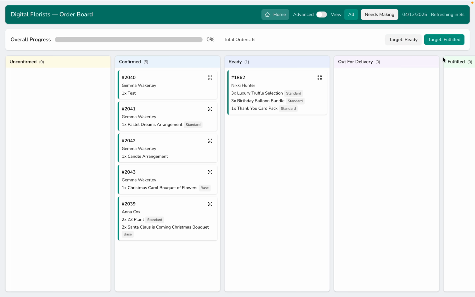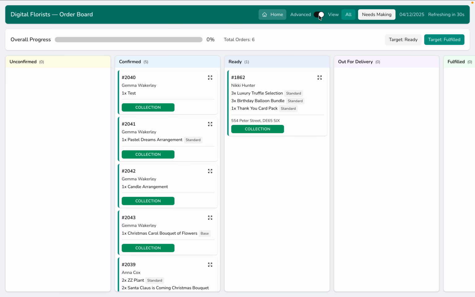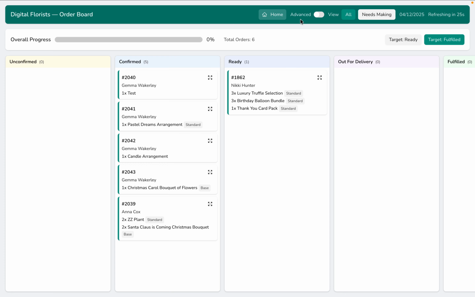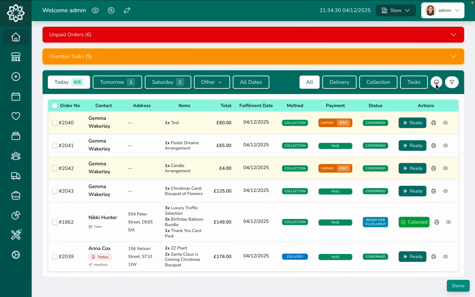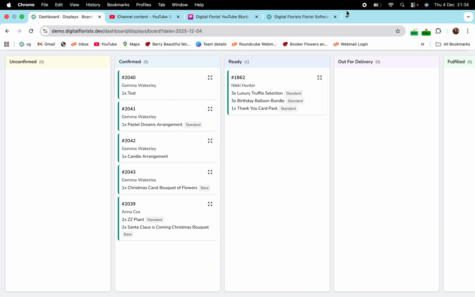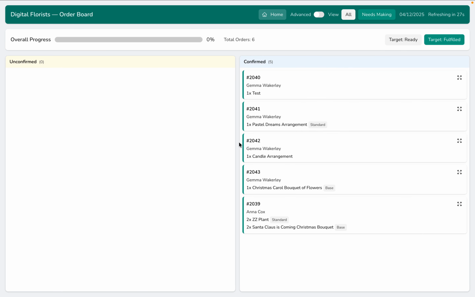You can also show your target for fulfilled, for when you're wanting to get all your orders delivered. You can see different types of views, in that it shows a bit more information on there. You can just show what needs making. So if I click over there, back onto the order board, you can just see what needs making over here. Especially if you're working off-site somewhere else and maybe don't have computers there, this is a really good way of your florist being able to see what they still need to do to have all the orders ready for the next day.